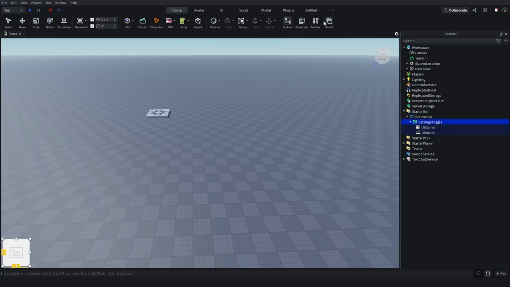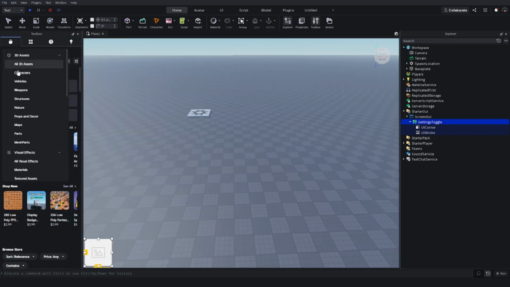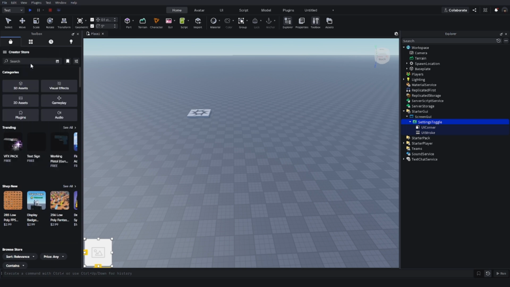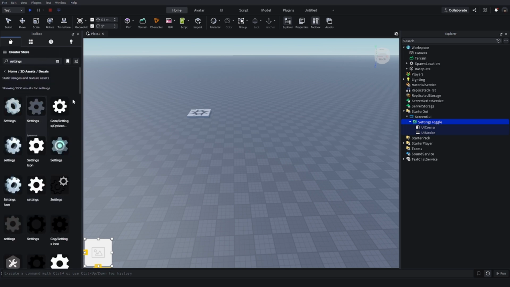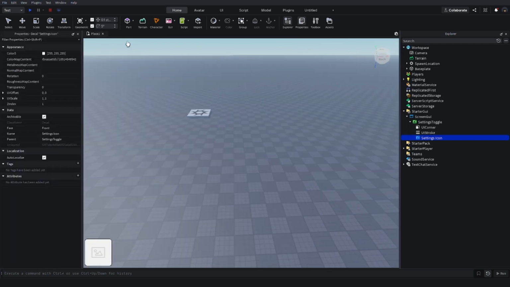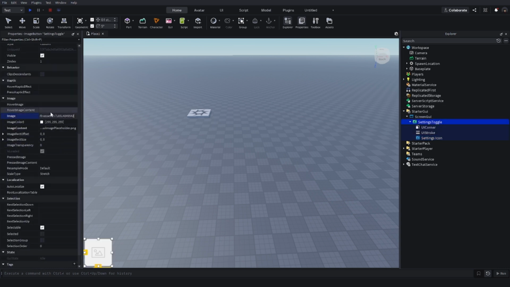Now for the image, go into your toolbox, click this, go down into decals and search settings. You should have a lot of settings icons. I'm going to use this one for example. Then go into your properties, click the content, and then click our image. After that, you should see the image pop up.